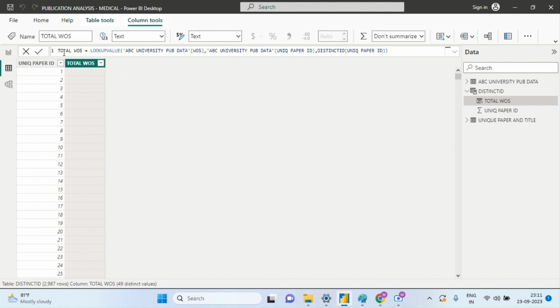So this will give you the result of total WOS present in the publications database or the publications Excel sheet. So you have to understand this concept here. To find out the total WOS, I have used the lookup value function. Okay, I am going to look up this publication data WOS.